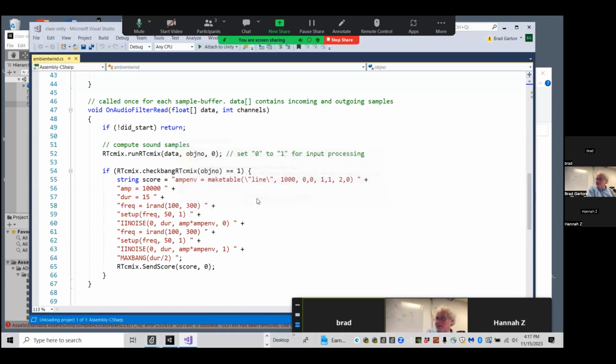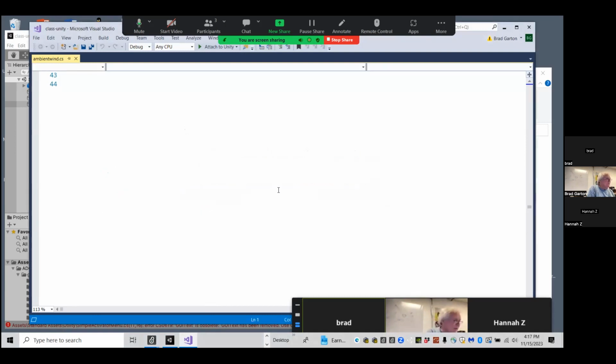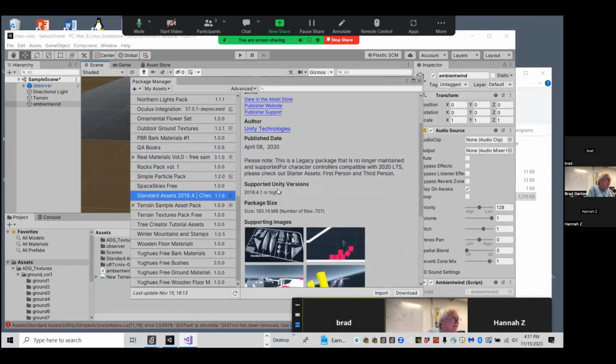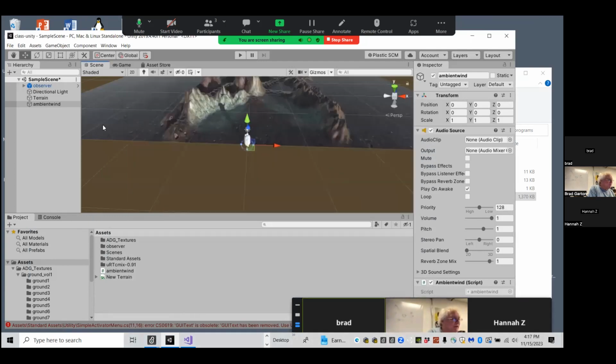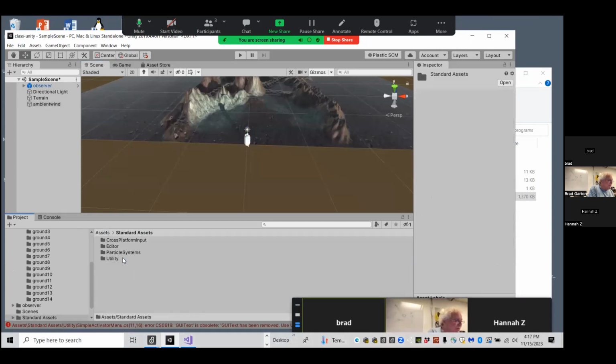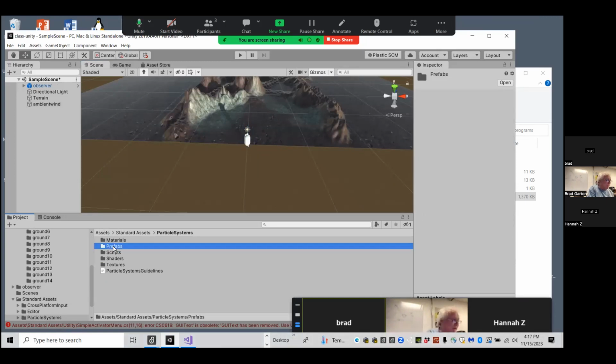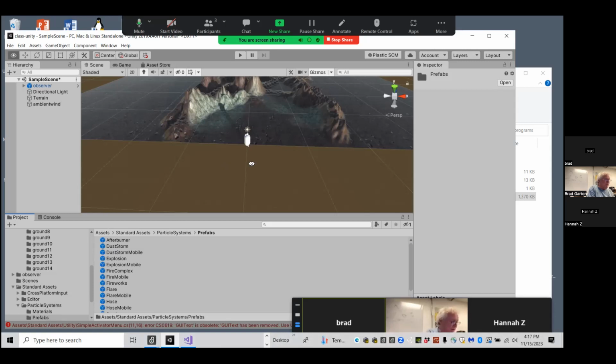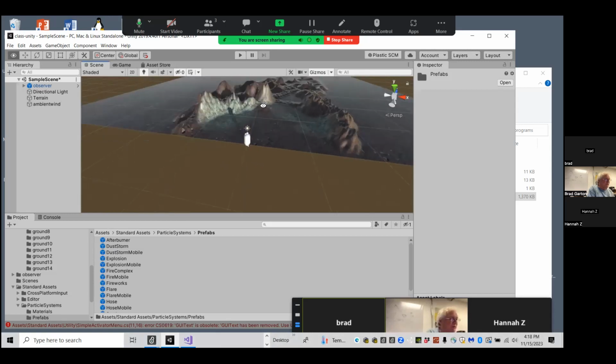What the heck? Okay. All right. So life is good. We've got our script happening here. That isn't working, but hey, that's life. Let's look and see what we've got under our Standard Assets. Here we've got particle systems, and that's where the prefabs are. Those are the things we want. And look at all these cool prefabs you can get with a particle system.